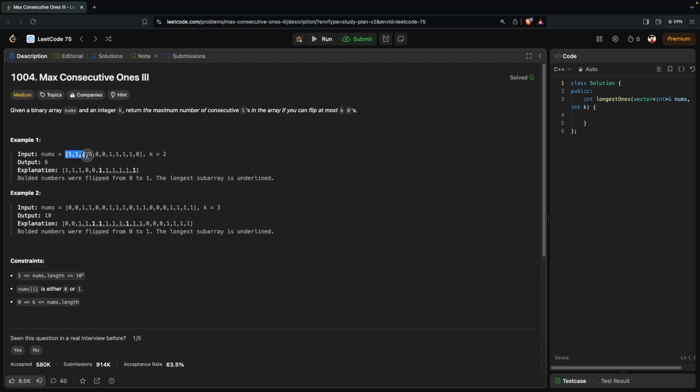So suppose this is the example array and k is equal to 2. That means we can flip any two zeros to 1. Suppose we flip this 0 and this 0 to 1, so this will be our new nums array, and in this array, the consecutive ones are 6. And suppose we flip these two zeros to 1, in that case, these 5 elements will be 1, so the consecutive ones will be 5, which is smaller than 6. So obviously our answer will be 6.